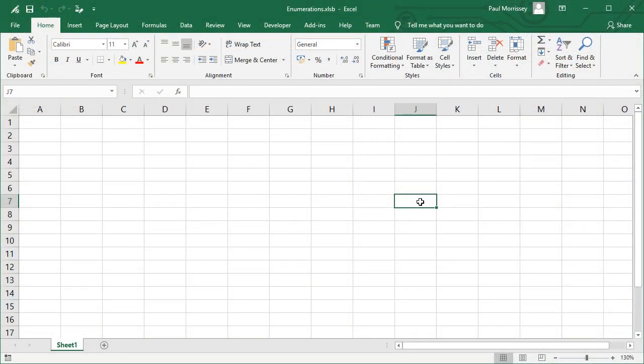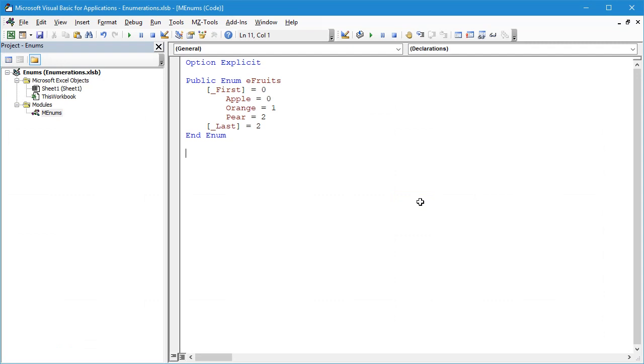So hello everyone, welcome to the fourth part in our series on enumerations, and in this video I'm going to give you one technique we can use to gain a little more assurance that a given variable is a valid element of a custom enumeration that we've created ourselves. Now it's not a foolproof way, but it will give us a little more confidence. So let's go straight into the Visual Basic Editor. And we can see here we've got our enumeration for our fruits, which we called eFruits.